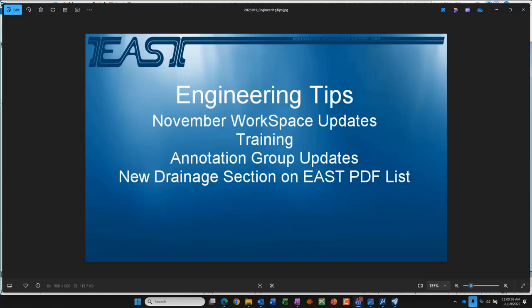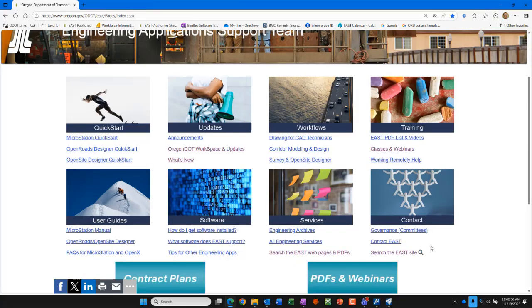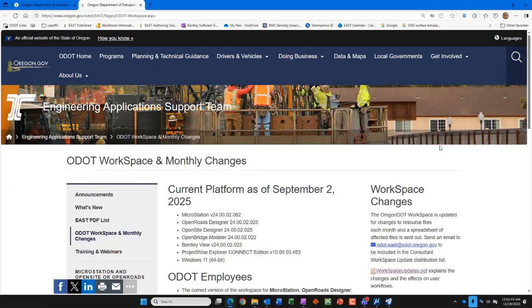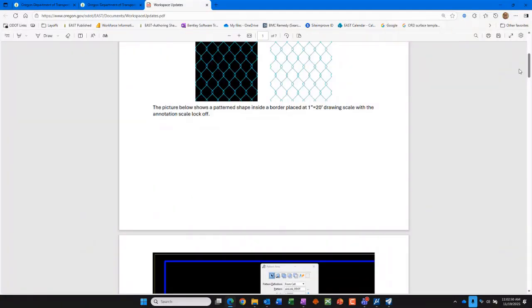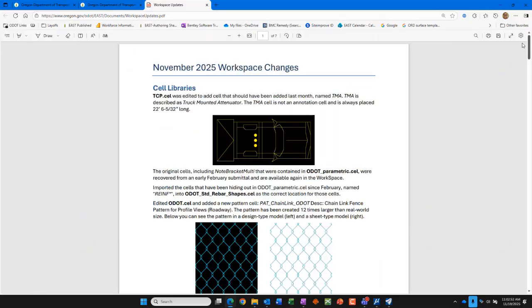Today's engineering tips is really all about the November Workspace update. Let's talk about our Workspace updates. I'm going to go to the Workspace and monthly changes page and just open up the Workspace updates PDF, which I just updated. And this is the first time looking at it since it went live. I forgot to include the information about the ODOT cell library update.